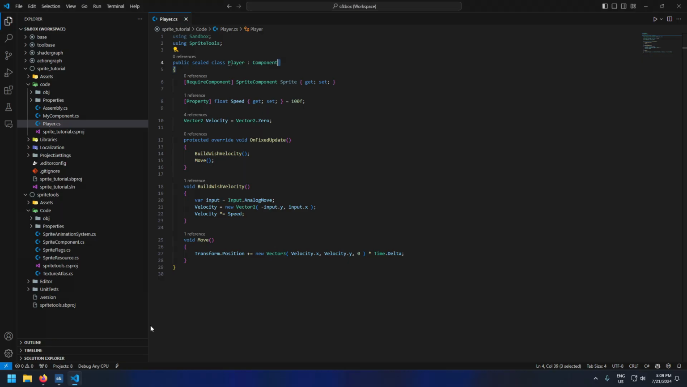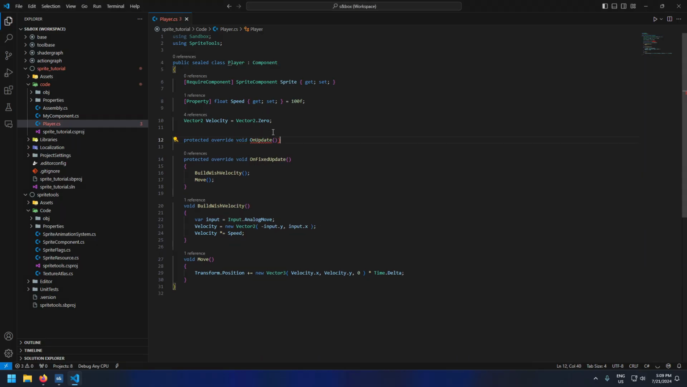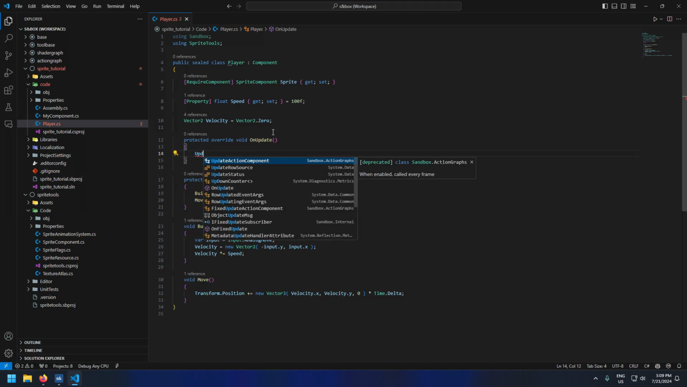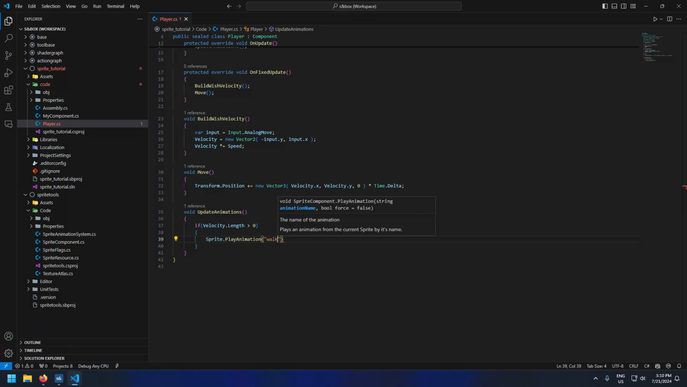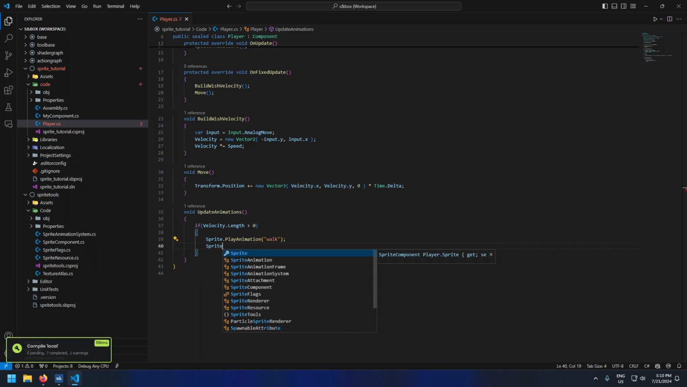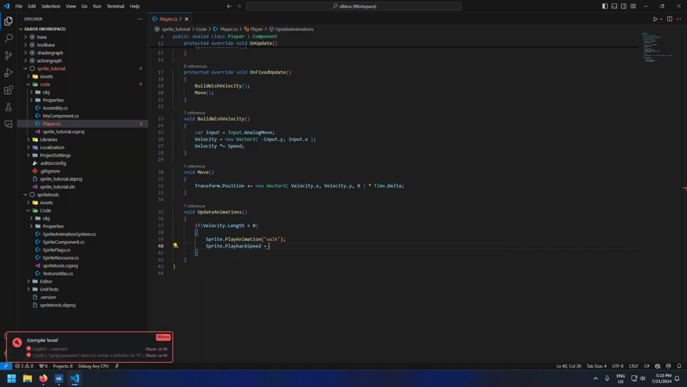So let's do that. On update function, and I'll call this update animations. So what we can do in here is say if our velocity.length is greater than 0, that means our velocity is anything but 0, we're moving at all, we can tell our sprite to play the animation walk. We could also tell the sprite to set our playback speed to velocity.length divided by our speed. That way if someone was using an analog stick on a controller, and they only push the stick halfway, then the character's animation speed would match the movement speed.